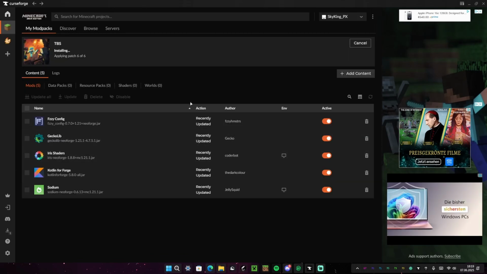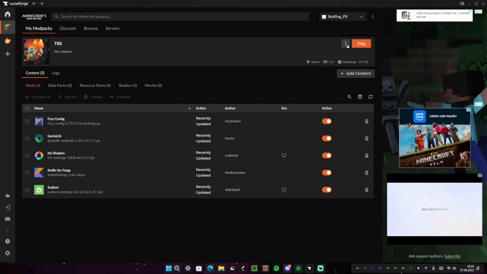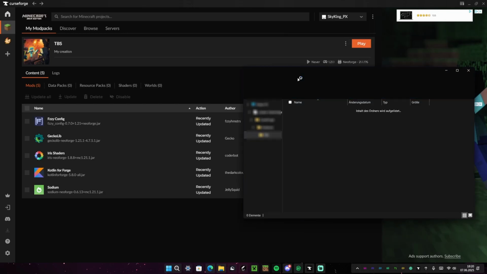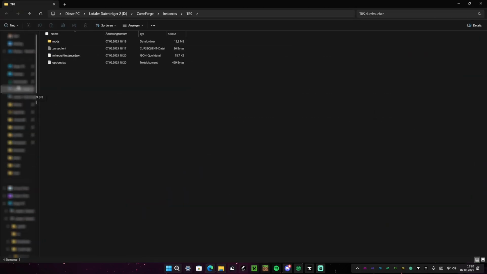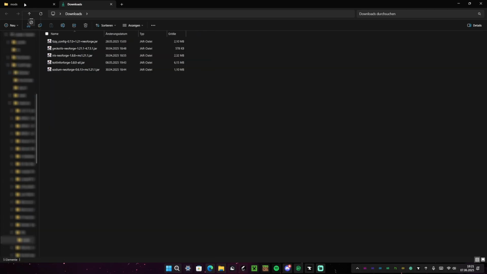So what many people asked as well is how to get the broken script from Modrinth into here. You'll have to wait until the installation is done so you can see the 3 dots here. So now you have the 3 dots here. You can just click on open folder and here's your Modpack folder. You just go into your downloads again and move the mod inside the mods folder. That's it.